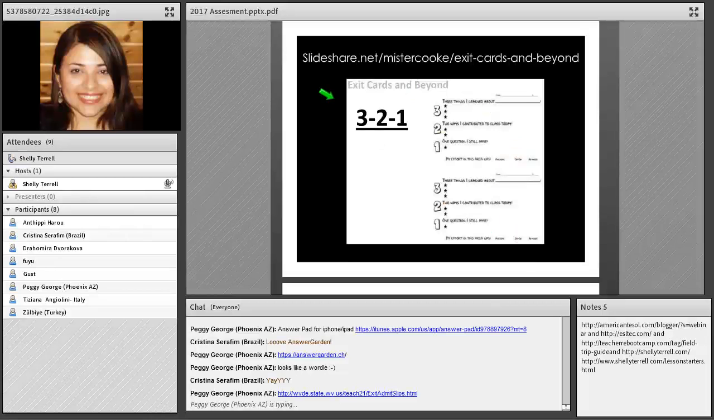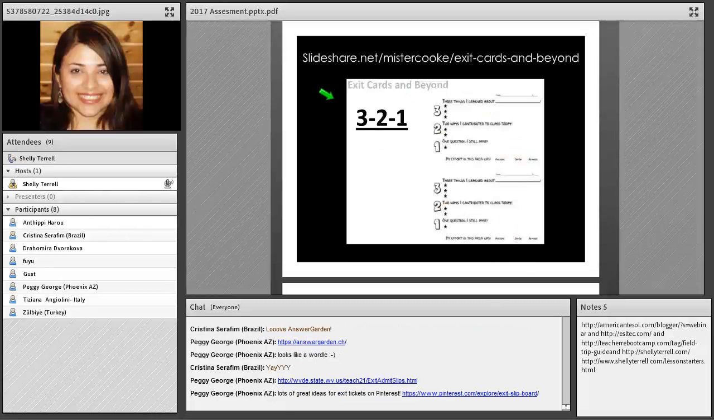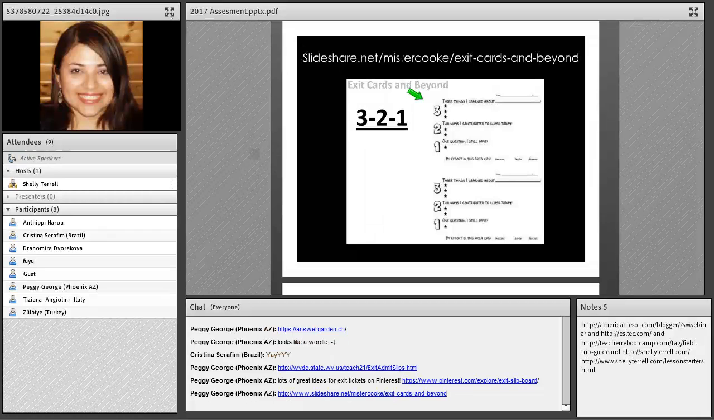You can use either of these templates before or after class. This is a really good slide share with different exit tickets, which can also be used as admit tickets. They can be used at the beginning of class. So they're really, really easy. You don't even need technology for these. You can either print this one out, or you can just have students fill this out on a piece of paper. So this is called 321.